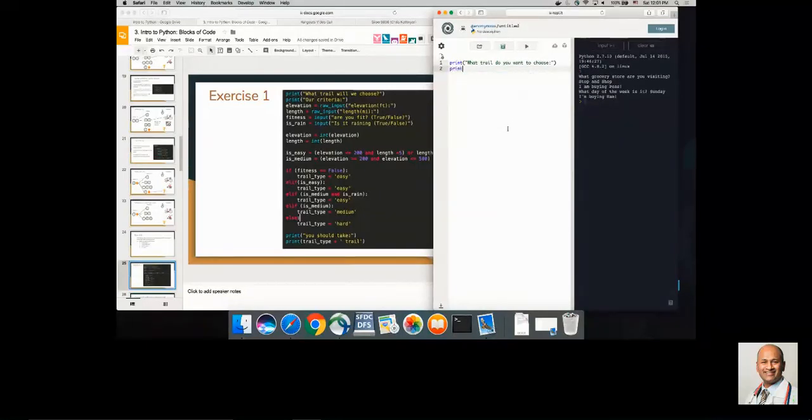So we'll do print criteria, then elevation equals, we'll take the raw input of elevation and just say elevation in feet. Then we're going to do length of the trail, and so we'll do raw input, length, and we'll do kilometers, miles.